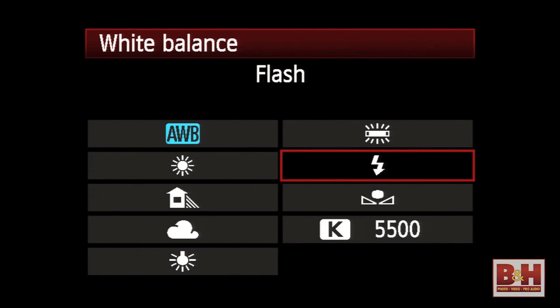Flash, the built-in flash or an external speed light, has a tendency to look a little blue compared to midday sunlight. The flash white balance setting warms it up just a skosh. And again, you can use it for regular daylight shooting, in fact, if you like that idea of warming the tones up just a little.